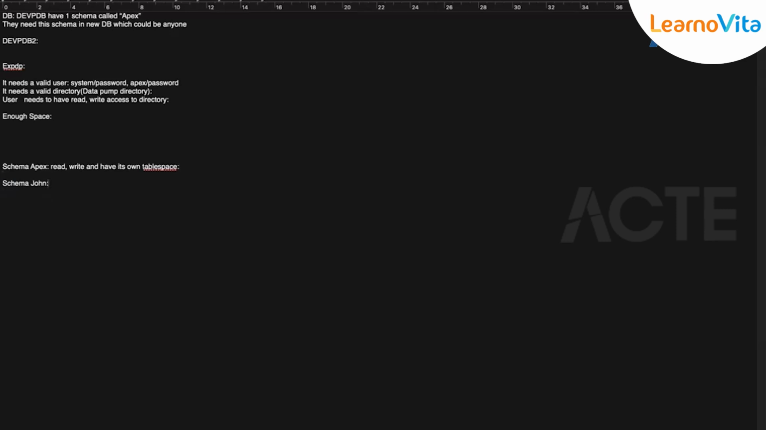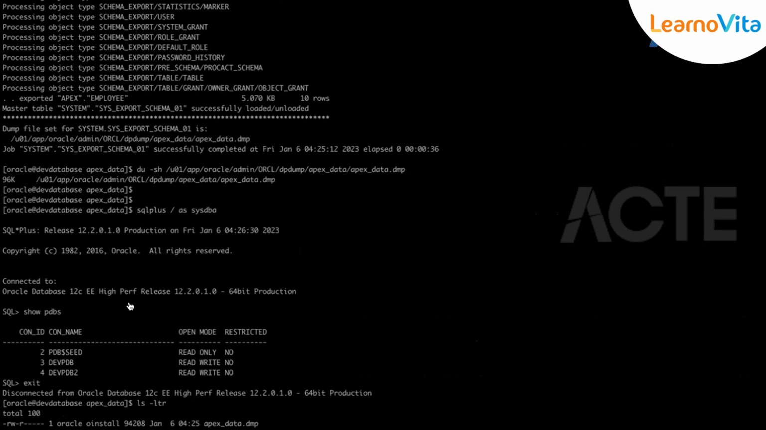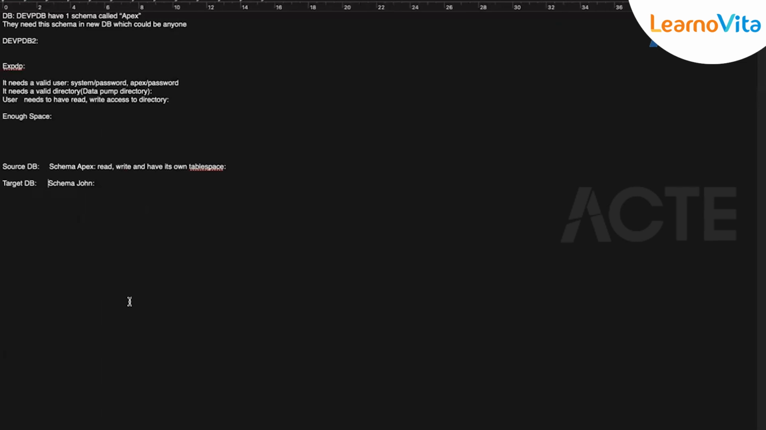Right? In the target database; this is my source database. Now you tell me whether the schema John should exist there with read and write permission and its own table space, because our target is to import the data. Once the export is completed, you have your dump file available. Now you want to import it in the target database.